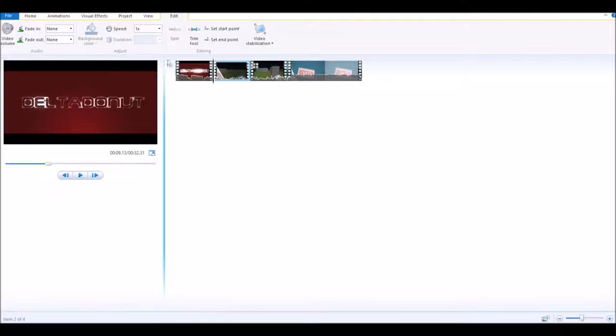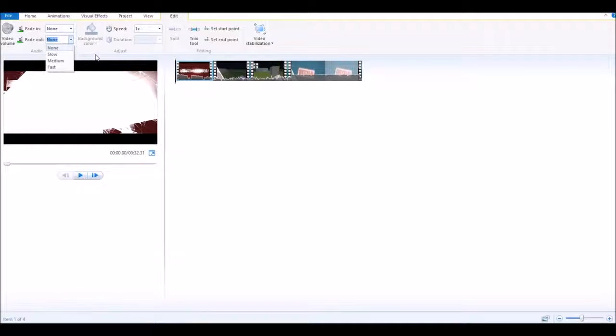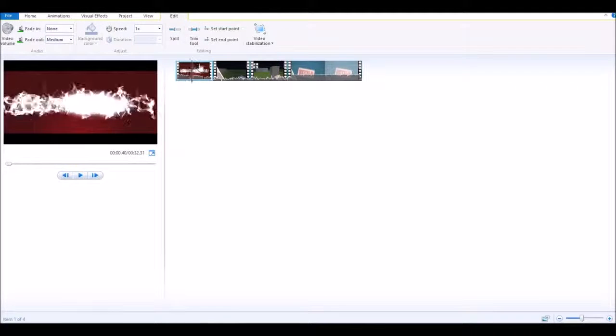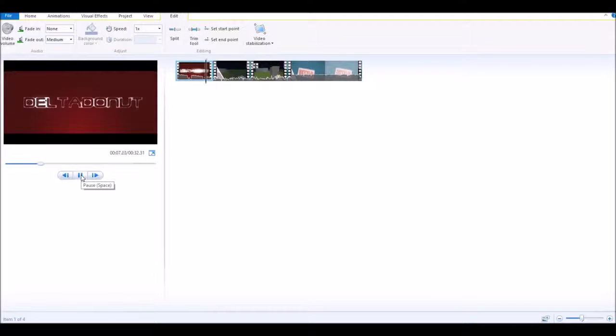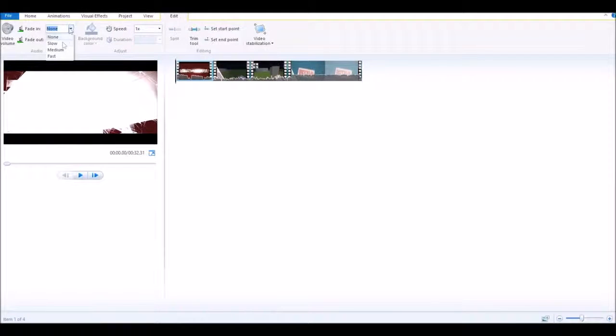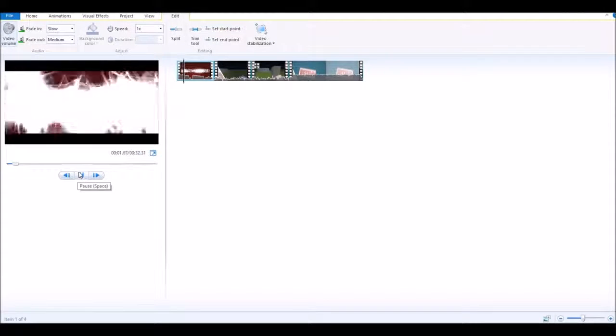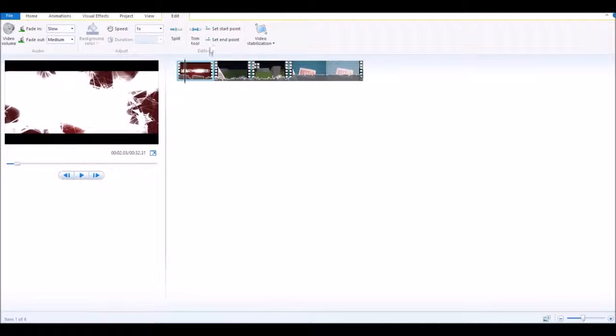So if I wanted to fade out the volume on this clip, I would select the speed first, and medium would be my choice. And then once I go, it fades out. Sorry, it's kind of hard to hear. Fade in. If I wanted to fade in and I did slow, let me just adjust the volume real quick. And there we go. You hear how it fades in? That's kind of like the fade in and fade out.